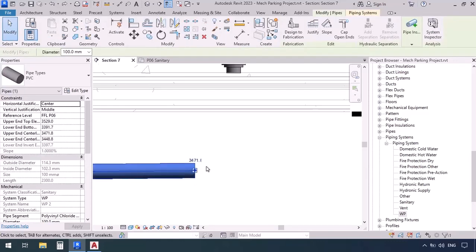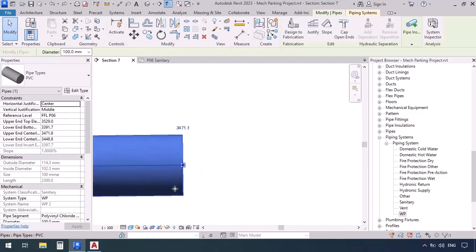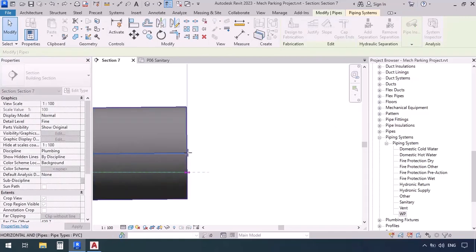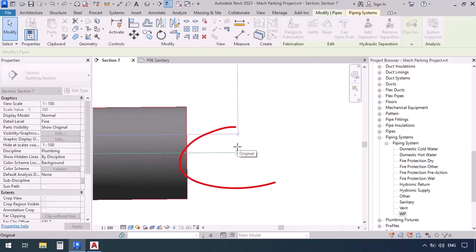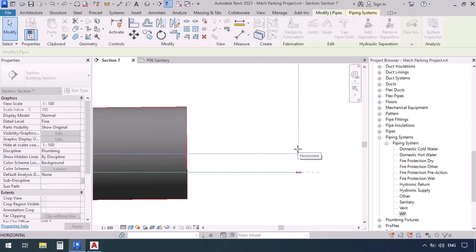So remember that dragging in section is a little risky. It makes the slope go away unless we zoom in too close. And now I'm going to click and go forward. As you can see, it's also saying original, as in the slope is not changing. So if I move the mouse a little bit to the sides, the slope is gone. So now I'm going to move up.